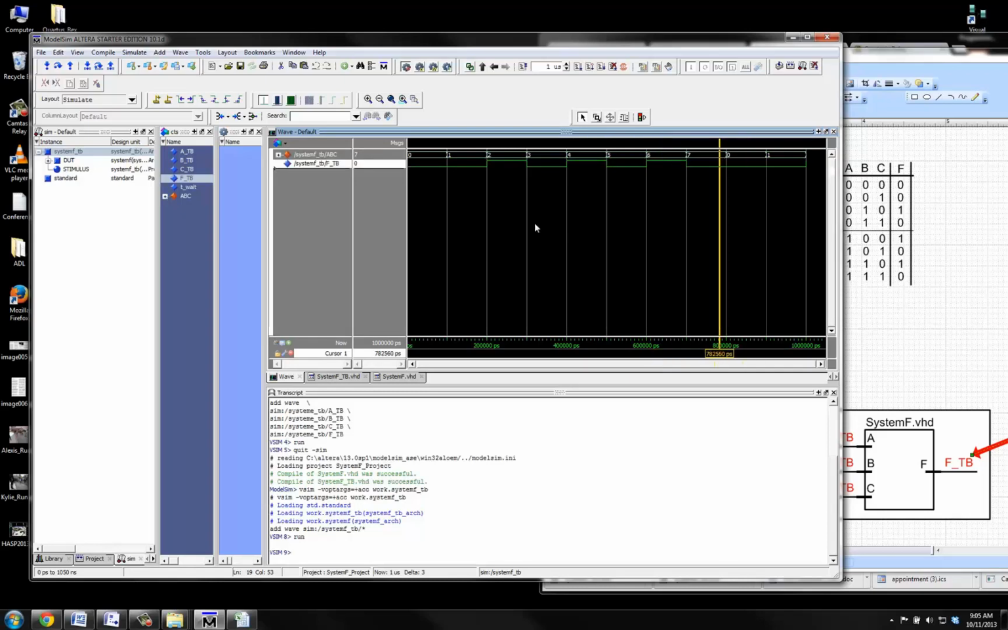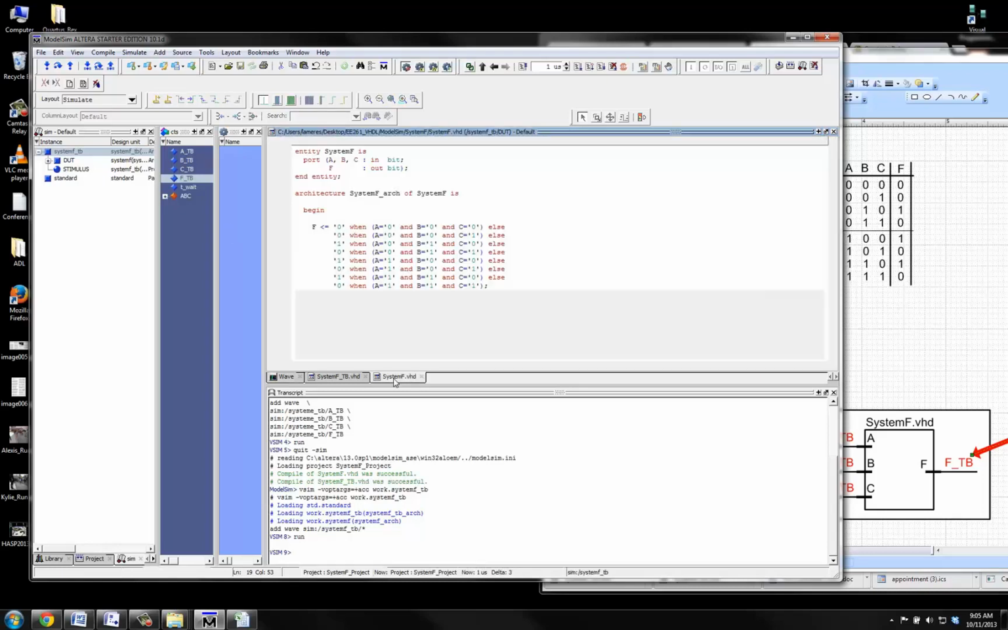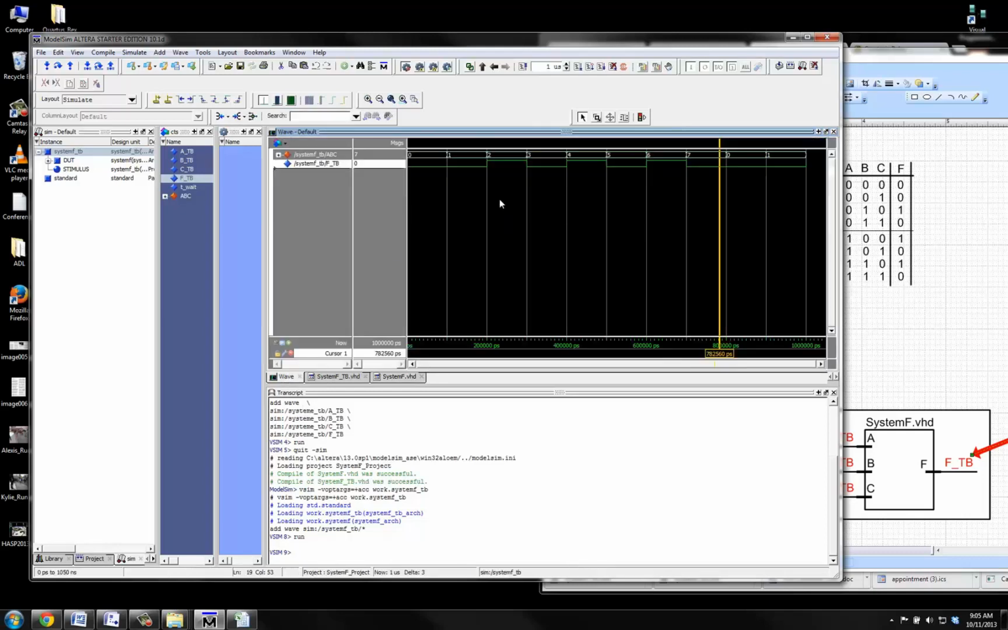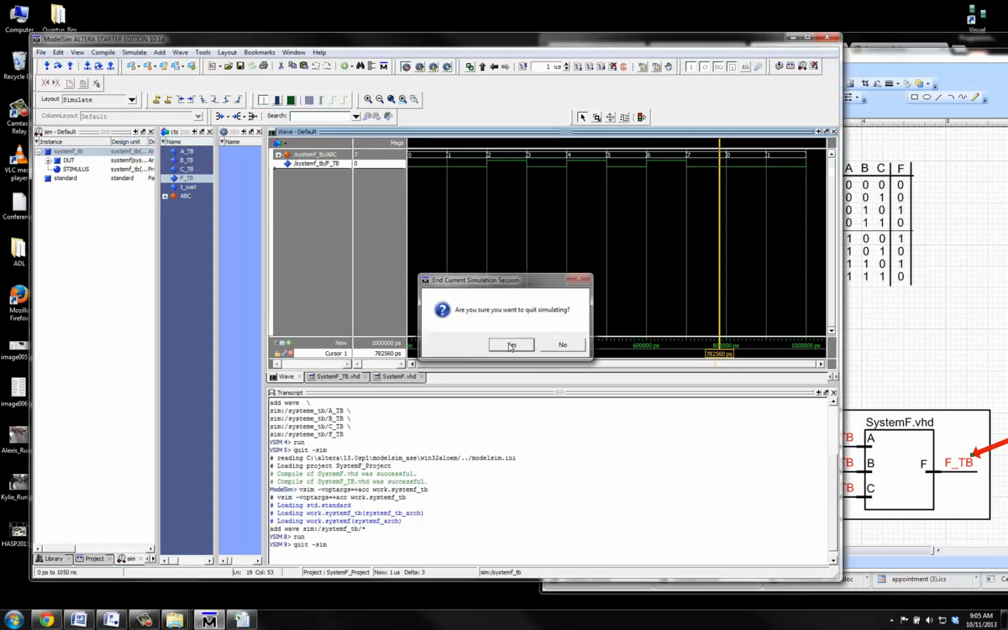So I did it. I implemented this with a conditional signal assignment. What's nice about this is it was very easy to do. Now, let's try to do this a little bit different, in a more compact way. So I'm going to end this simulation, and I'm going to model this with a conditional signal assignment.